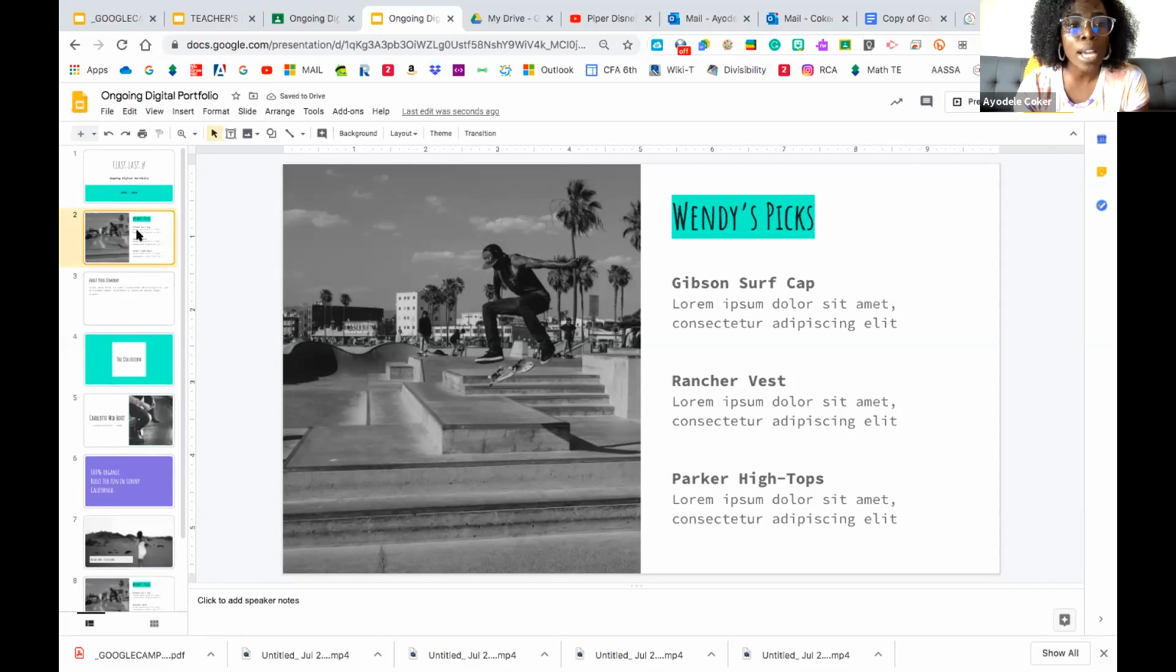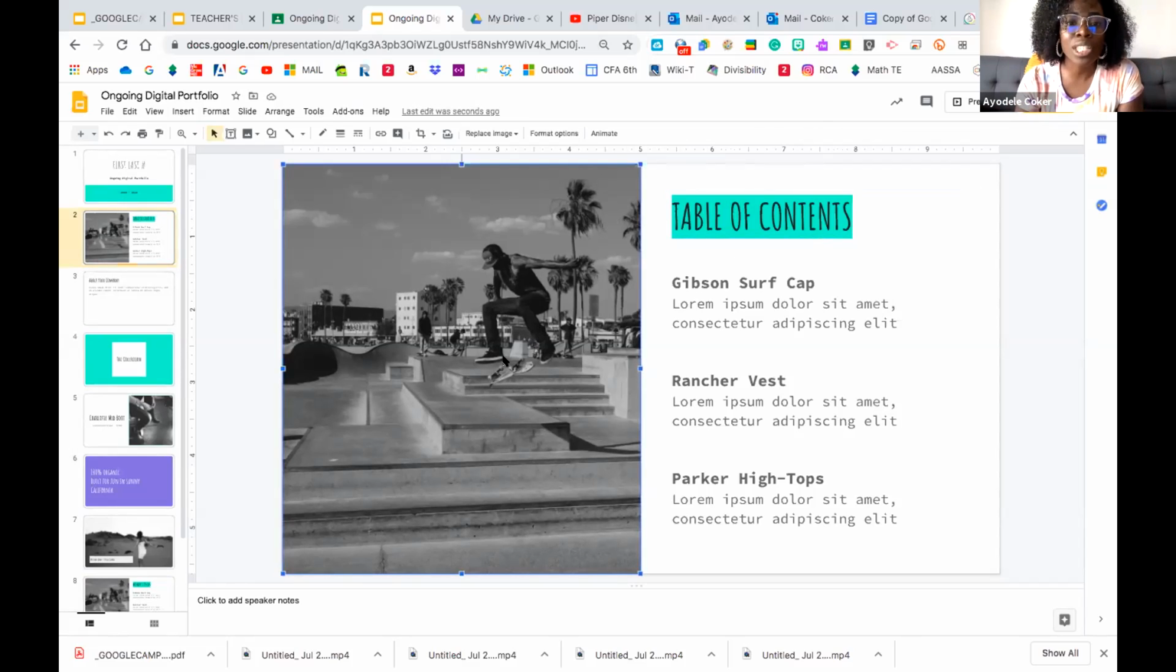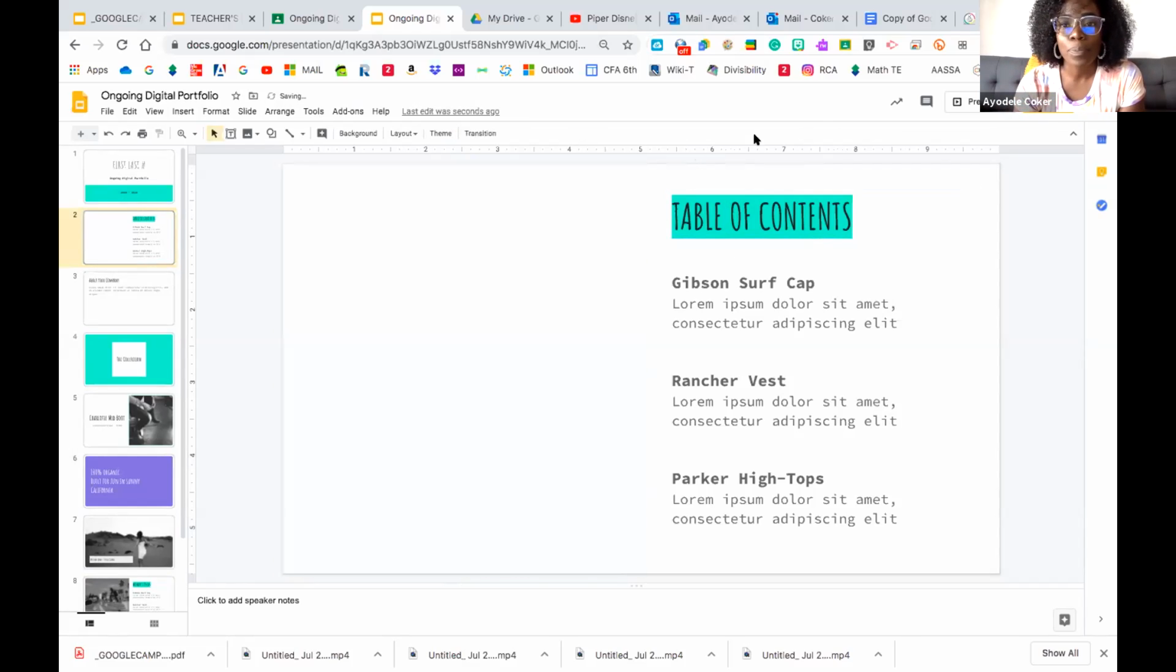So I'm bringing this back up to slide number 2 because I want my table of contents to be the second slide here. And I'm gonna just go ahead and change this text to table of contents. All right, and obviously this is not about skateboarding, so just select the pictures that they put on there, make sure there's a blue rim around it, and go ahead and delete it.